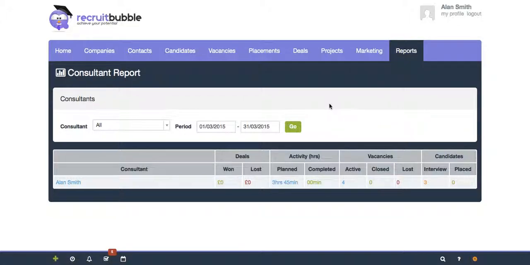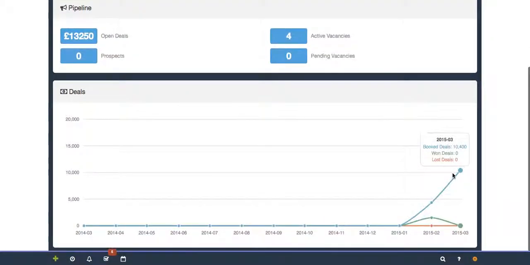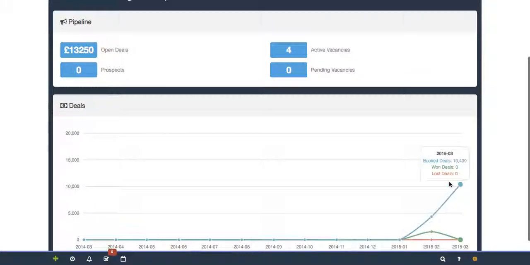And lastly, in the business reports area here, what we're able to do is look at the total open deals across the whole business, how many prospects you've got, how many active vacancies and pending vacancies, and then again trend the growth of the business accordingly.